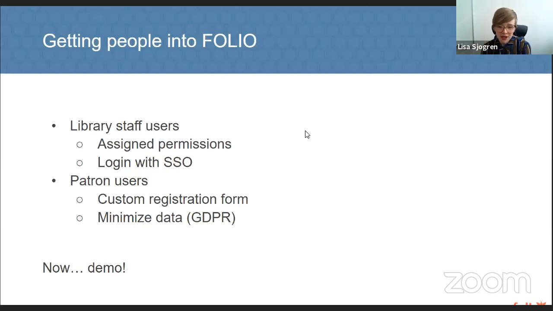Now we know how to get the books into FOLIO. So for something to happen, we also need users. We need staff users who can work within FOLIO, and we need patron users who can borrow the books. And in FOLIO, those are all in the users app. The difference between staff and patron is that the staff users have permissions assigned that let them do things within FOLIO, like acquire a book or check something out, and the patrons don't have that. But a staff user could also be a patron, and then they would see their permissions and their loans in the same app. So for staff users, we're going to use a single sign-on login.